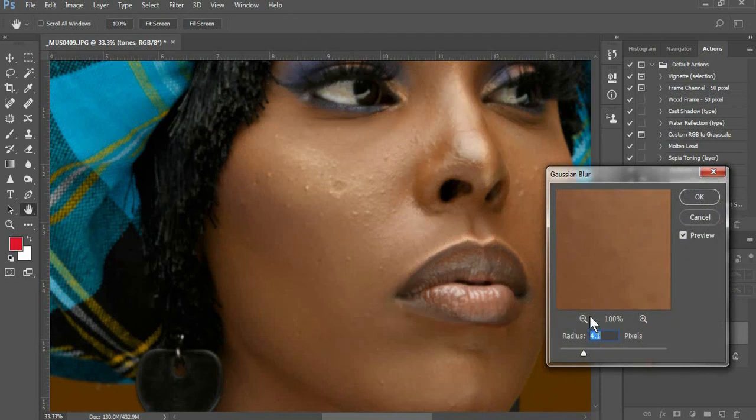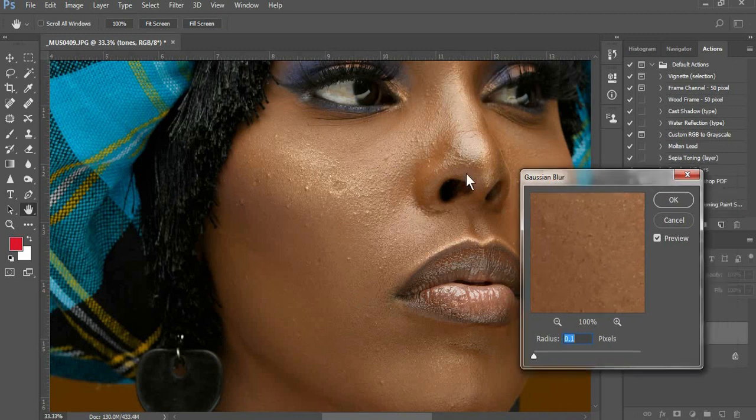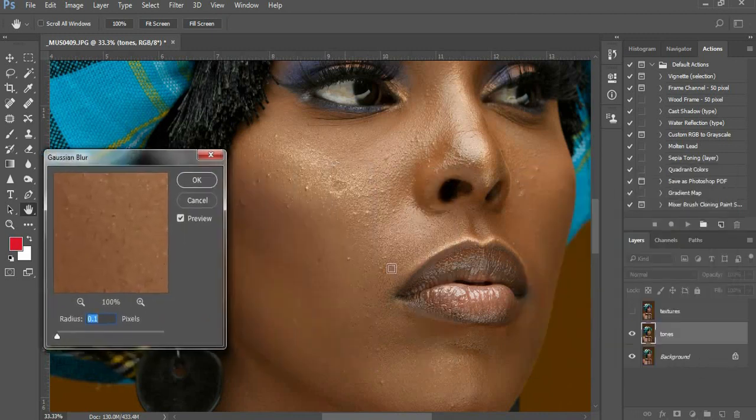Now, Gaussian blur. Let us first take it to 0. Let me explain this to you. Everything that you're going to blur out from this particular layer is going to resurface in this upper texture layer. Do I make sense?